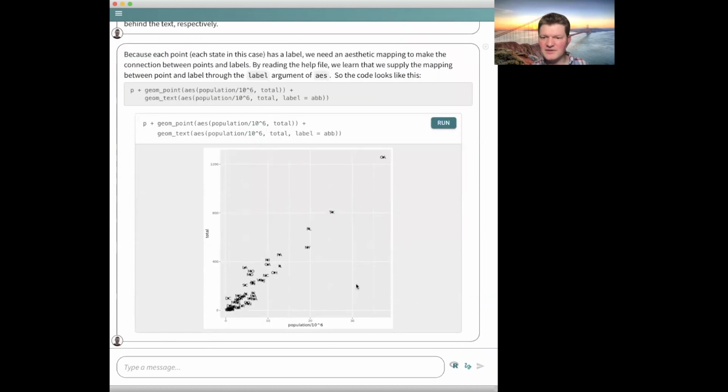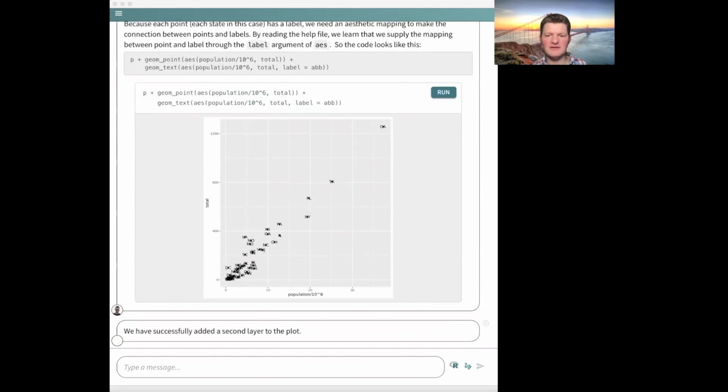And well, that's something. I think it's pretty ugly, but it's a starting point. We see that California is up here, Texas, Florida, New York. So yeah, it seemed like this worked. All right, so we successfully added a second layer to the plot, but it's going to take some effort to make this nicer.